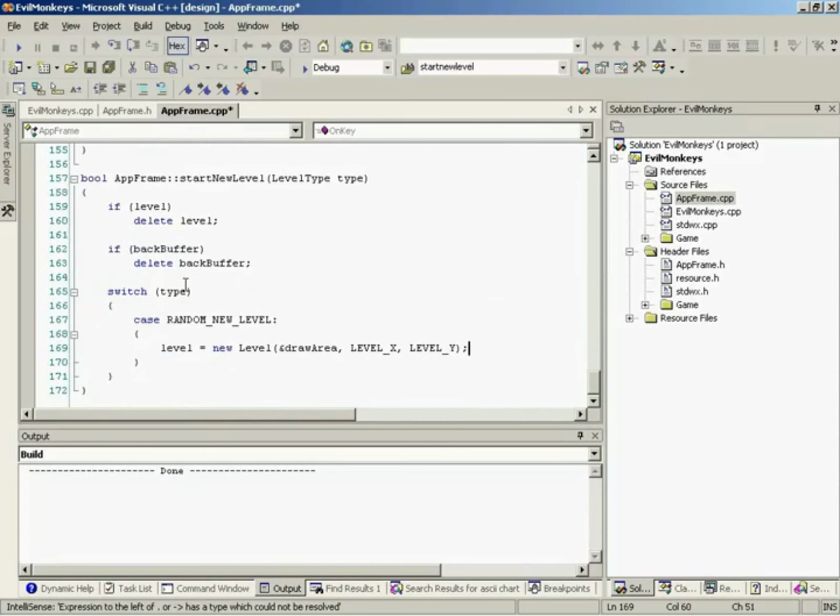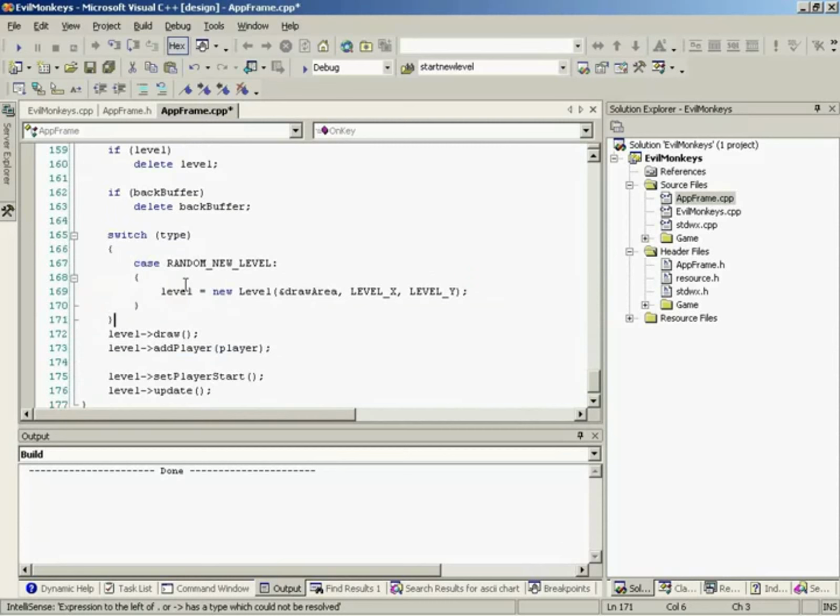And let me just cut this out a little bit. Sorry there. Now, what do we need to do? We need to create a new back buffer, right? That is going to be where we're going to draw our level.